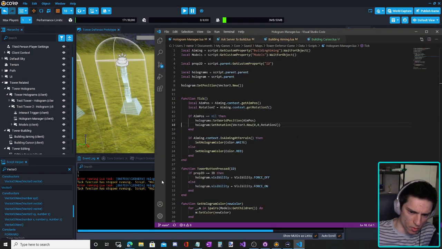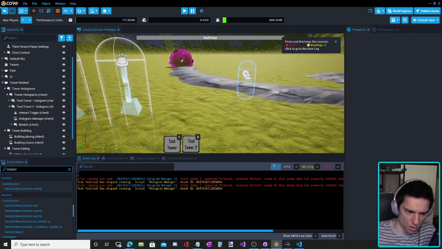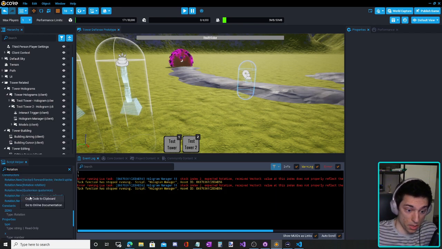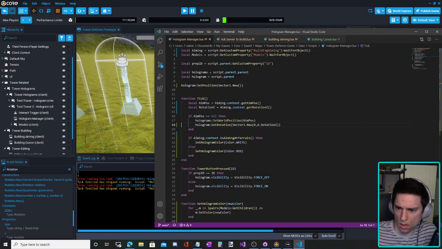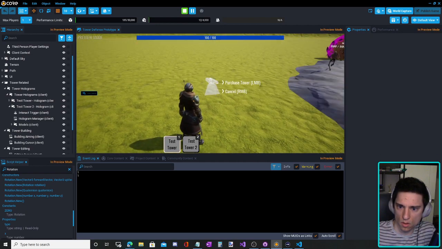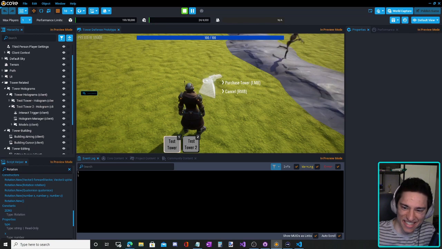Wait, a vector 3 isn't a rotation? Uh-oh. What is a rotation? All right, I guess it's its own thing. My bad. So, rotation dot new 0 0, rotation Z. Oh my god, it's working. Look. Yes.